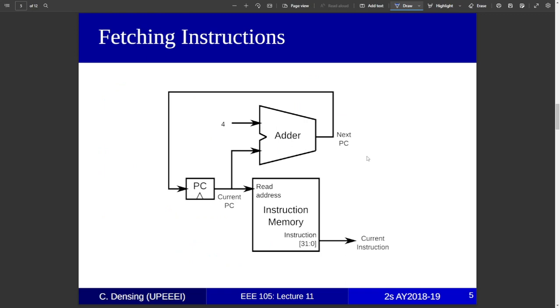Okay, so how do we actually do this? Since this is a register and this is a memory file, which you can think of as a big register, we have the program counter, and then we feed it to both the read address of the instruction memory and into an adder whose other input is 0x4.